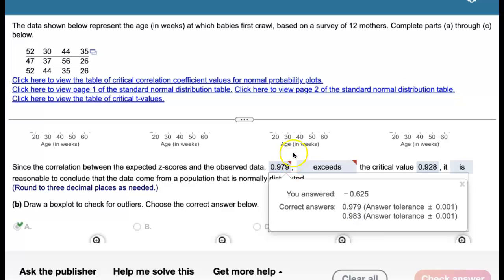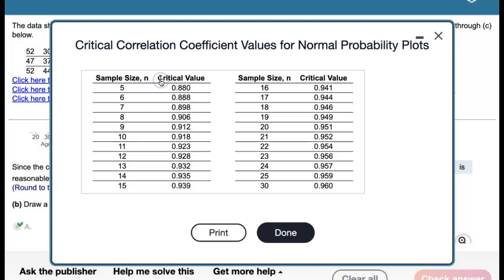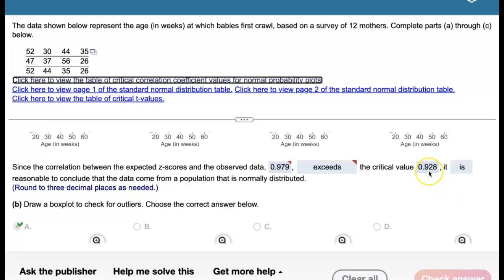The 0.983 exceeds the critical value. Now to find the critical value, you'd come over here to the critical value for normal probability plots, look for 12, and here it is. The critical value is 0.928. That's what you're asked to state here. So again, therefore, it's reasonable to conclude that the data come from a population that's normally distributed.